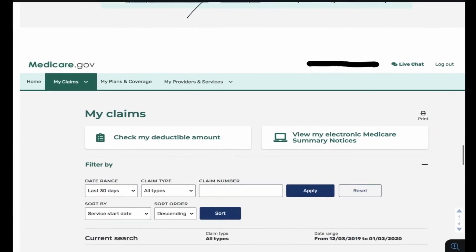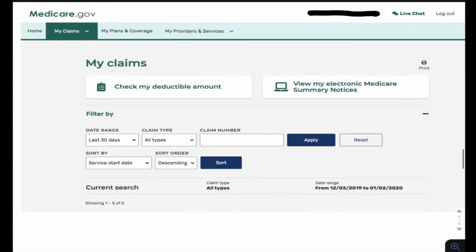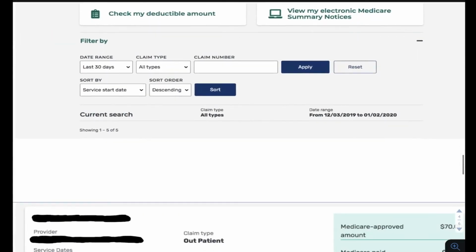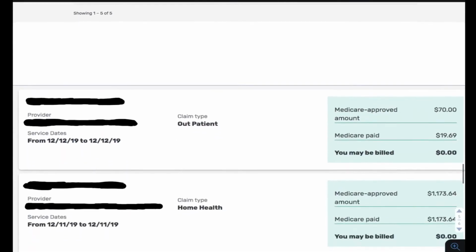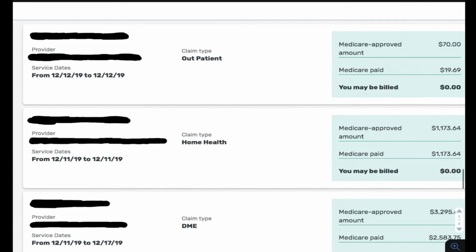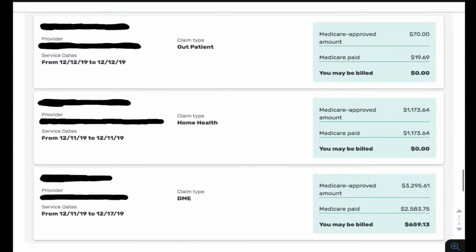When you click View Your Claims, it will show you this option that will pop up. You can pick your date range right here to see when you actually want to see claims for. For this one, we're just going to do an example of 30 days. And then with that, you click Apply. So Apply is right there. And it will take you below where it will show you all your claims for the last 30 days.